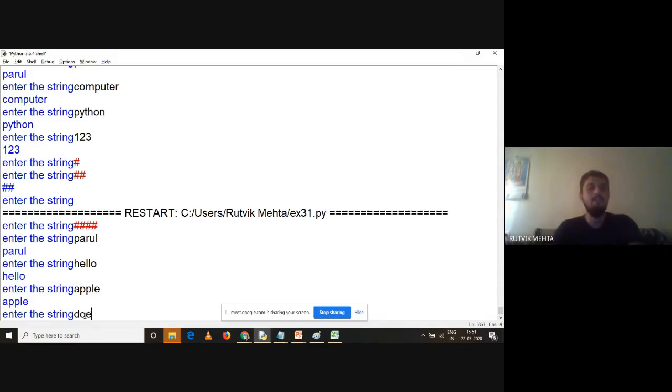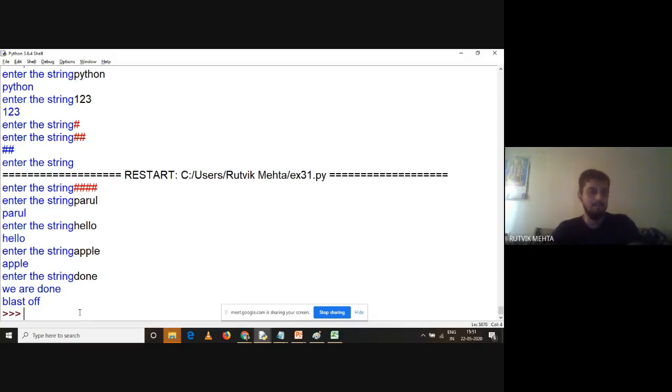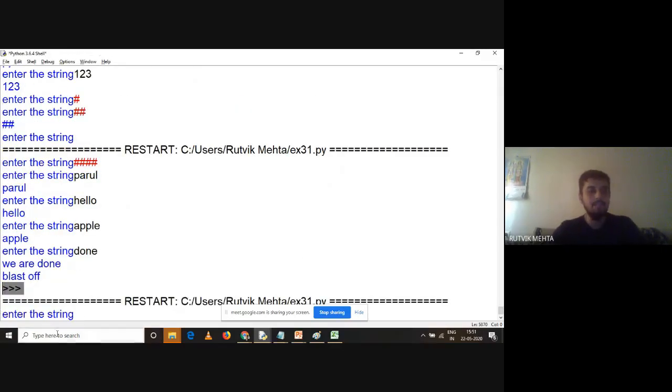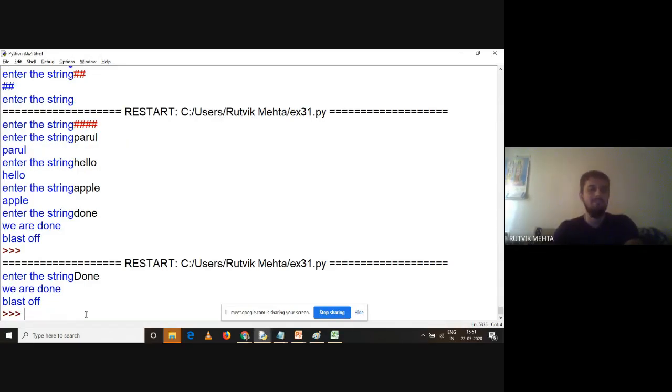So for that case, what I have to enter? I have to enter done, right? So it says we are done. It says blast off, and then you can see program has terminated. That's why we are getting this Python prompt. Are you getting it? So this is how it works. And understand this, we have joined this with OR. So for any of the done, this is going to end the program. Understand this, है ना? और कंडीशन है, so चारों में से कोई भी एक कंडीशन ट्रू होगी, the program is going to get terminated, right?